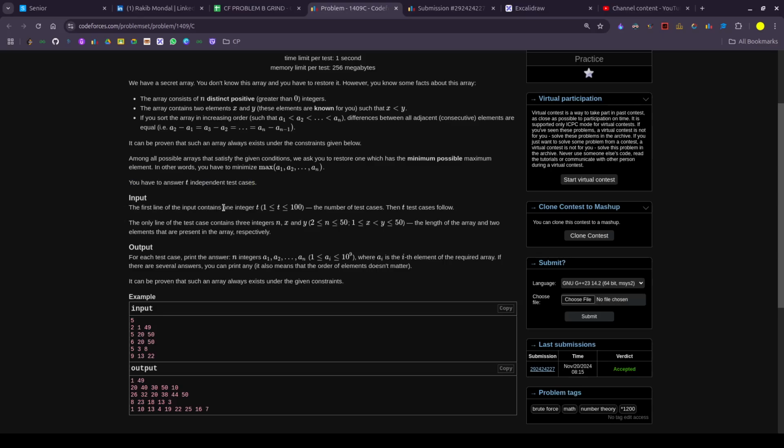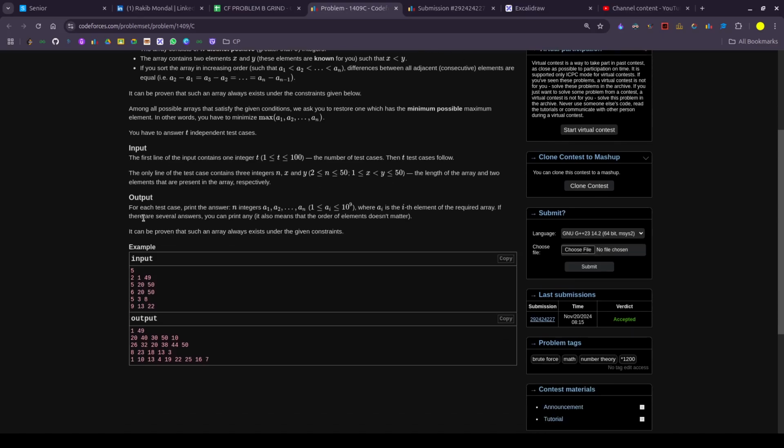The first line contains t, the number of test cases, and t test cases follow. The only line of each test case contains three integers n, x and y. n will be from 2 to 50, and x and y lie between 1 and 50, and x will always be less than y. These are the length of the array and the two elements that are present in the array, respectively. n is the length, and x and y are the elements which are already present in the array.